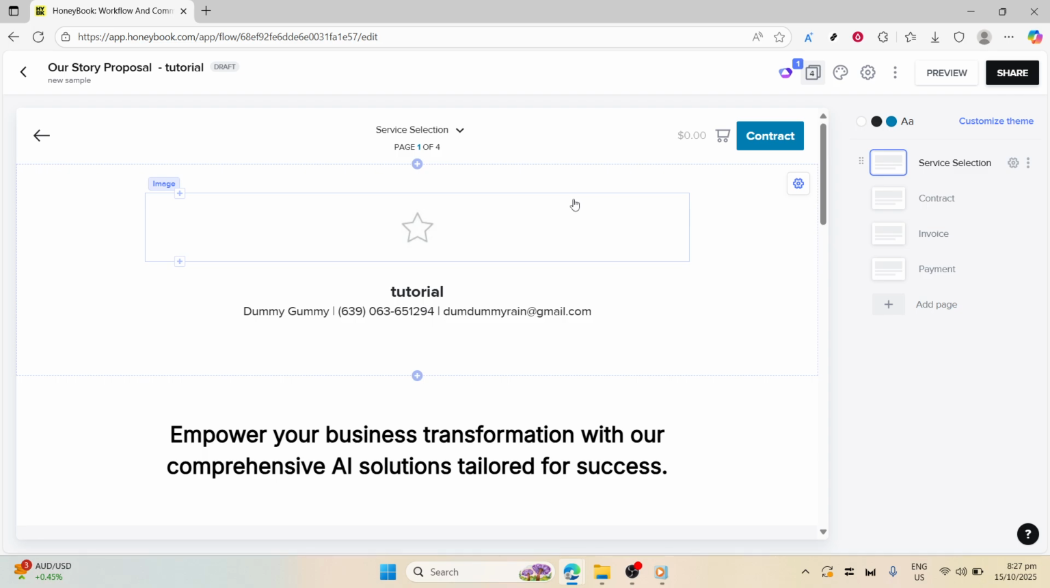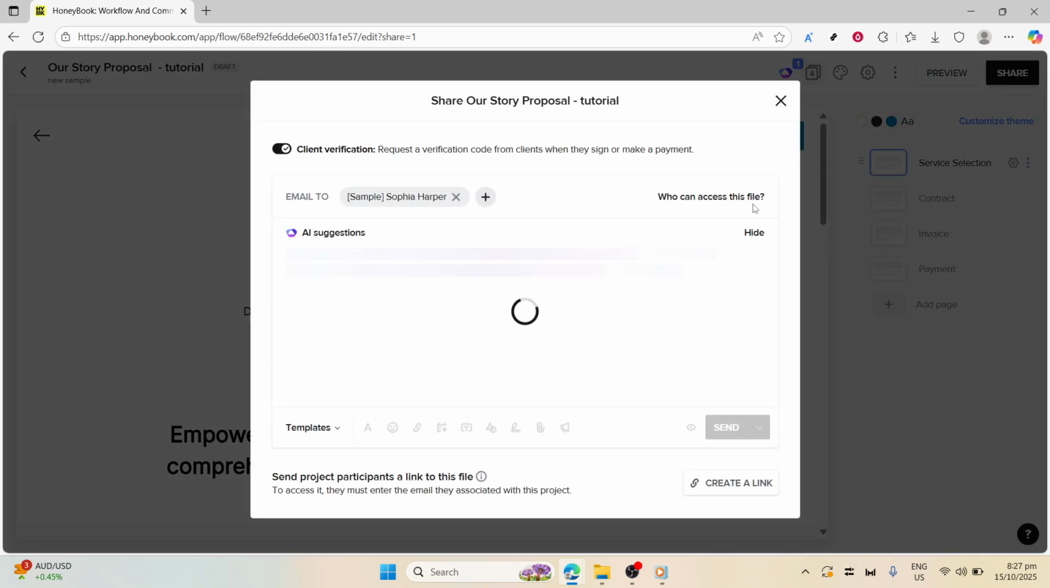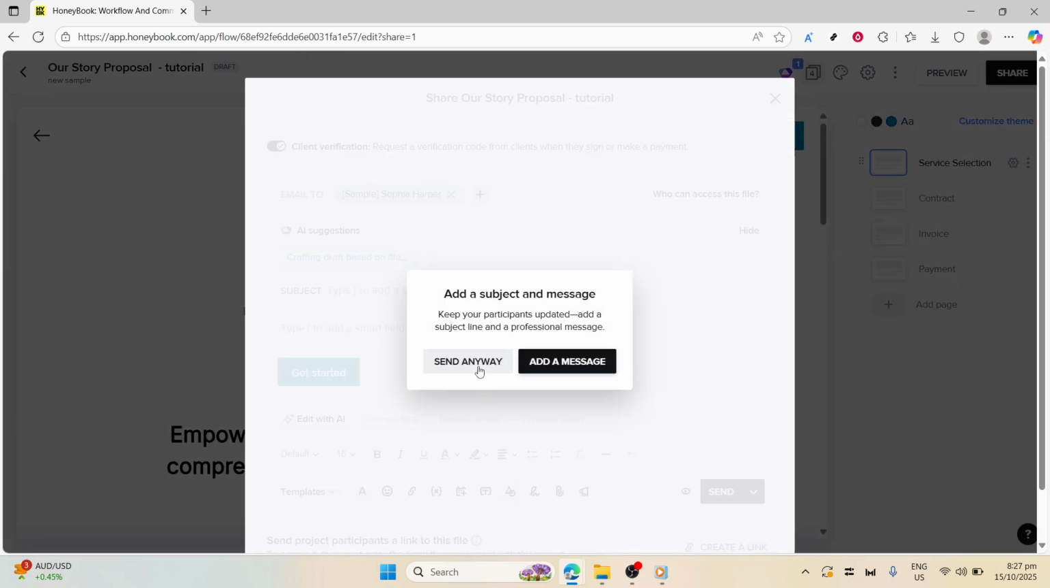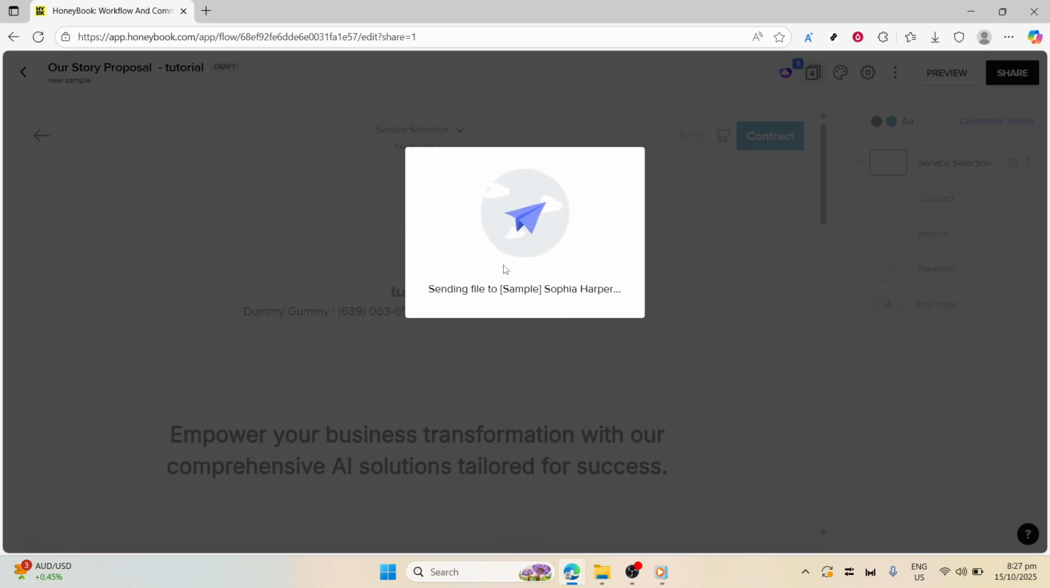Once your proposal looks exactly how you want it, it's time to send it. To do this, you'll head over to the top right corner of the screen and hit the send button. This action initiates the process of getting your proposal into the hands of your client, either on their desktop or mobile device. It's worth noting that HoneyBook is designed to streamline these communications, making them as professional and impressive as possible. At this point, HoneyBook provides you with a couple of options for sending your proposal.